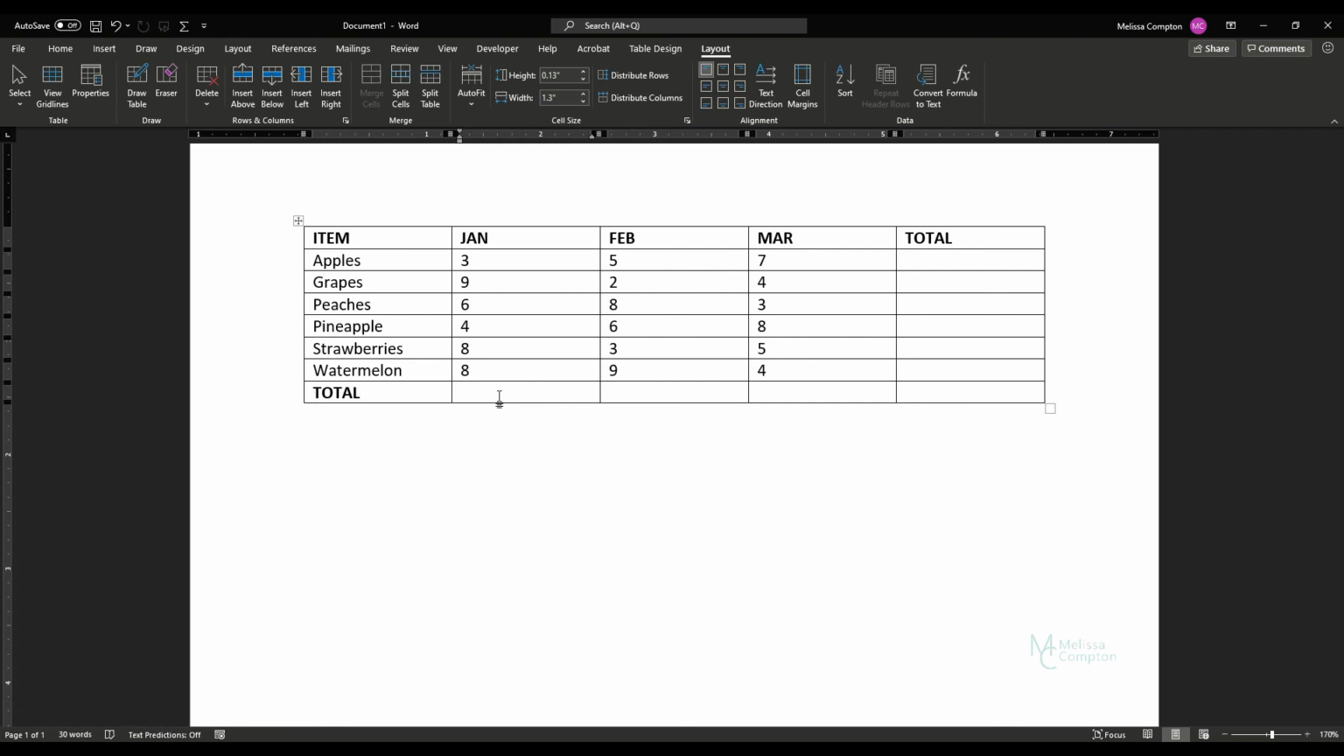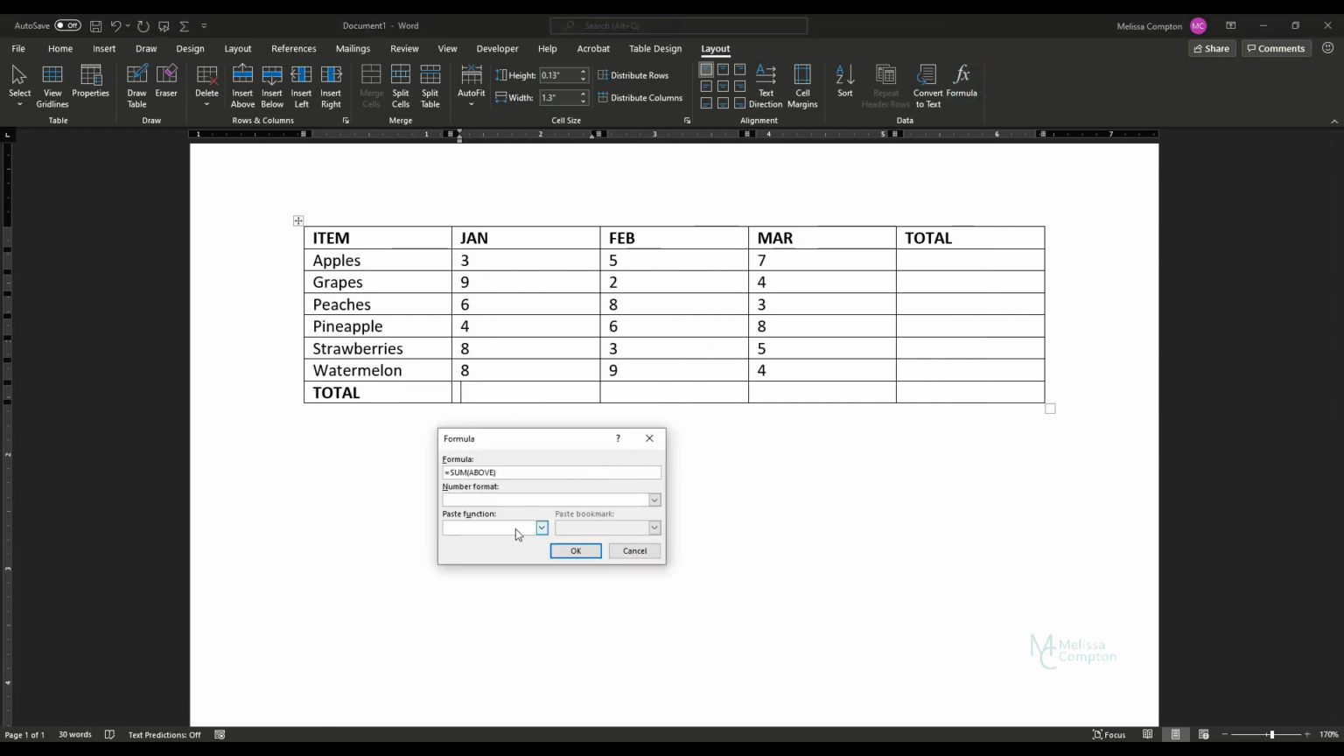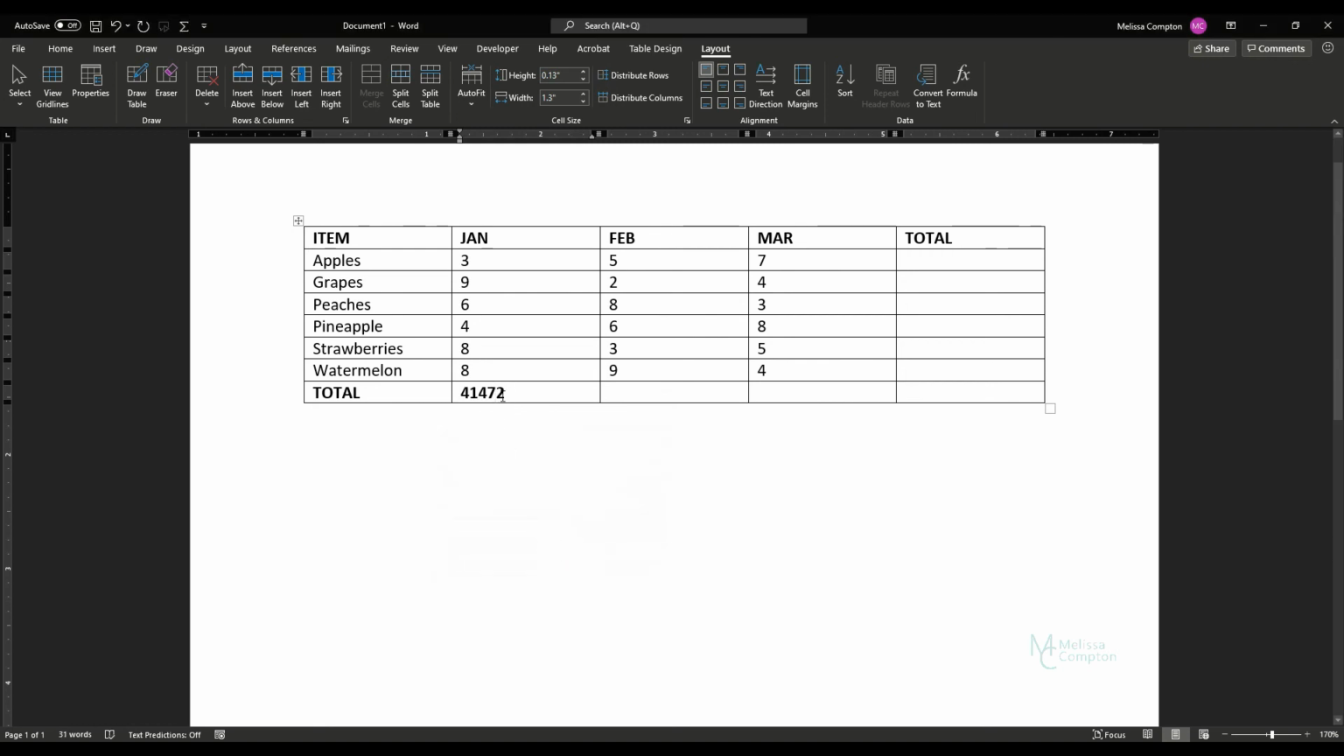Okay, now let's say that we want to multiply all of this together. If we go to our formula, and again, it thinks we want to do a sum, and we don't want to do a sum. We do our drop down, and we go to product. And again, we have to tell it what we want to multiply together, so we're going to tell it above, tell it okay, and it multiplies all of those together. And that is how you do basic calculations within Word.